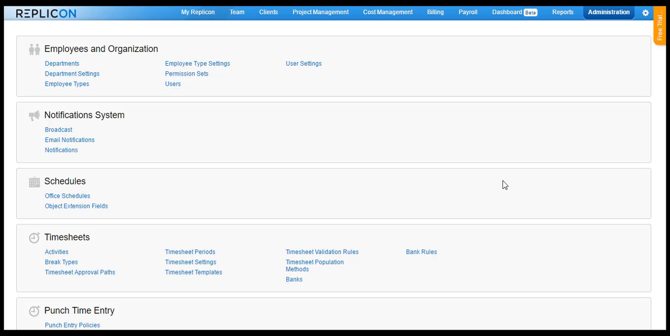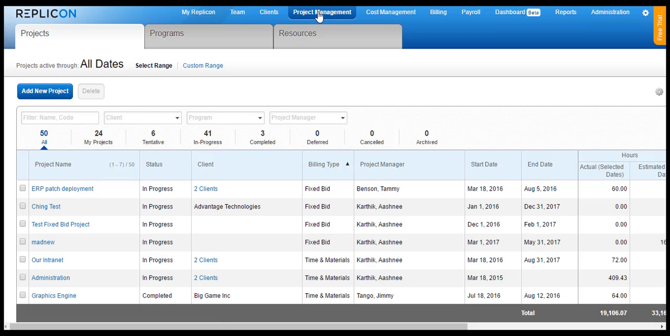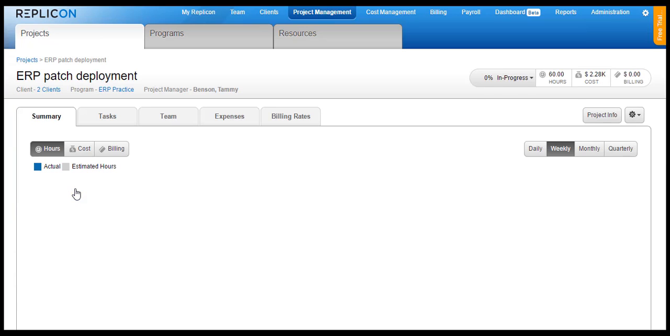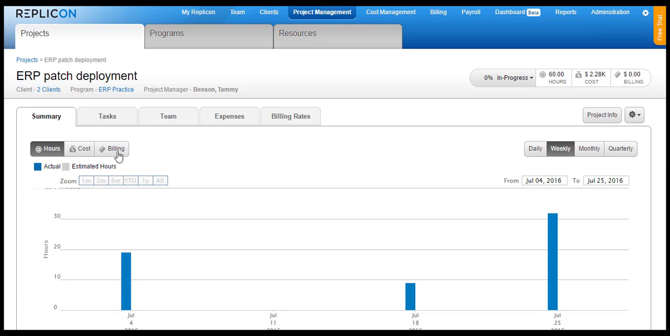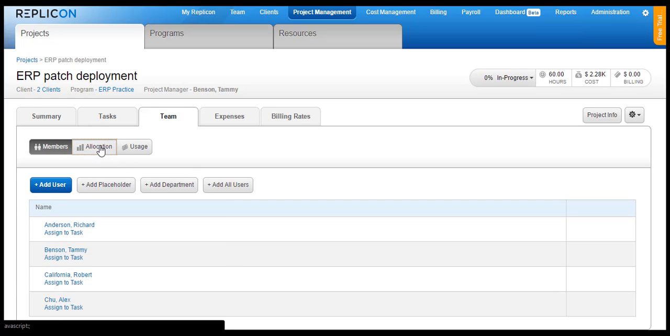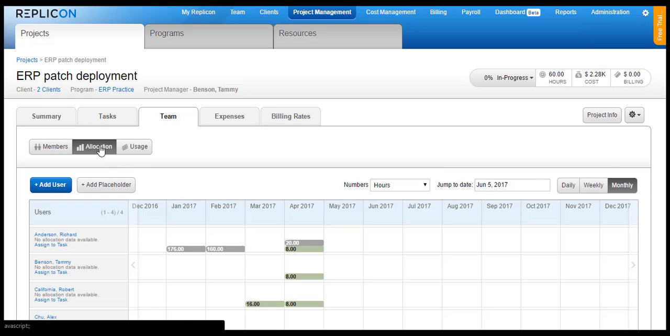In Replicon, there are two ways that you can allocate the resources. One, by doing it as a project manager, and the second, by allocating as a resource manager. To allocate as a project manager, you go over to Project Management, move over to Projects and open the project that you would like the allocation to be done for. Once you're on the project page, you go over to the Team section, click on Allocation, and you will see the list of team members that have been assigned to this particular project, and then you can go ahead and allocate according to the requirement. Any allocation done here will appear in a blue color box and will represent the allocation for this particular project.